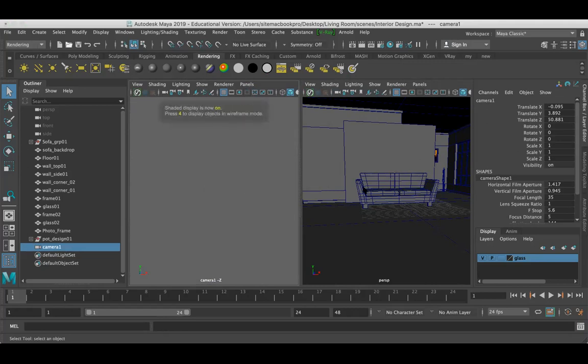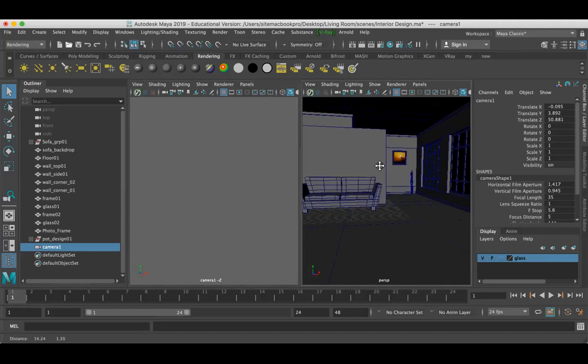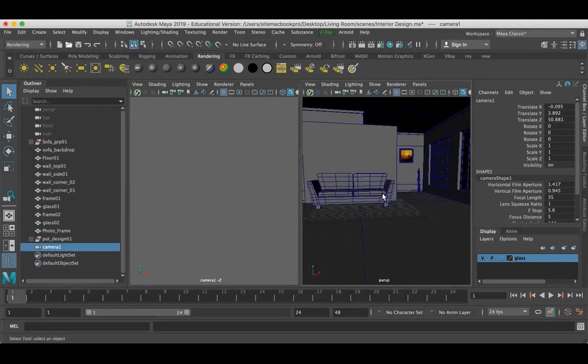So here you can see, now this is a texture mode, shaded with texture mode. If I hit 5, you can see that the photo frame lost the image. That means the image is not visible. If you find your image is not visible in the scene or viewport, just hit 6 from the keyboard. So, shaded with texture.